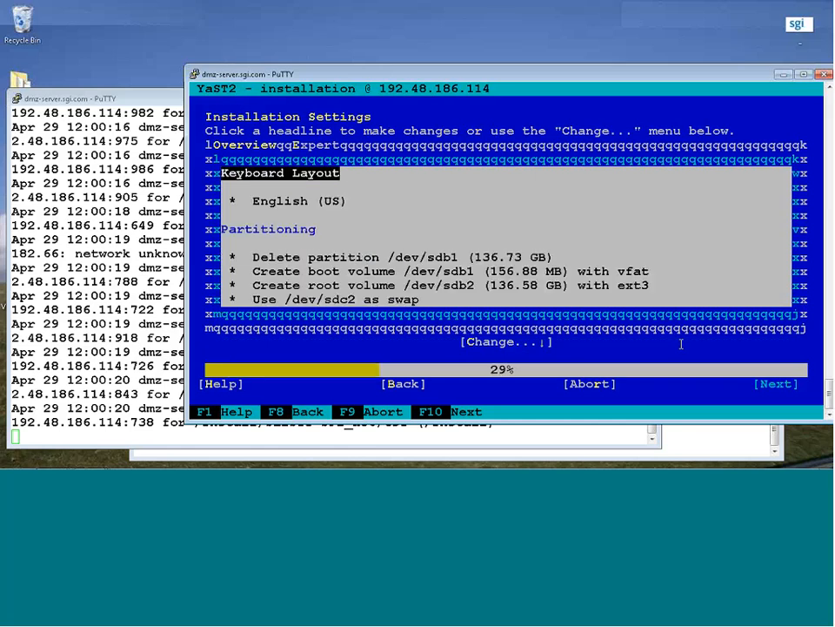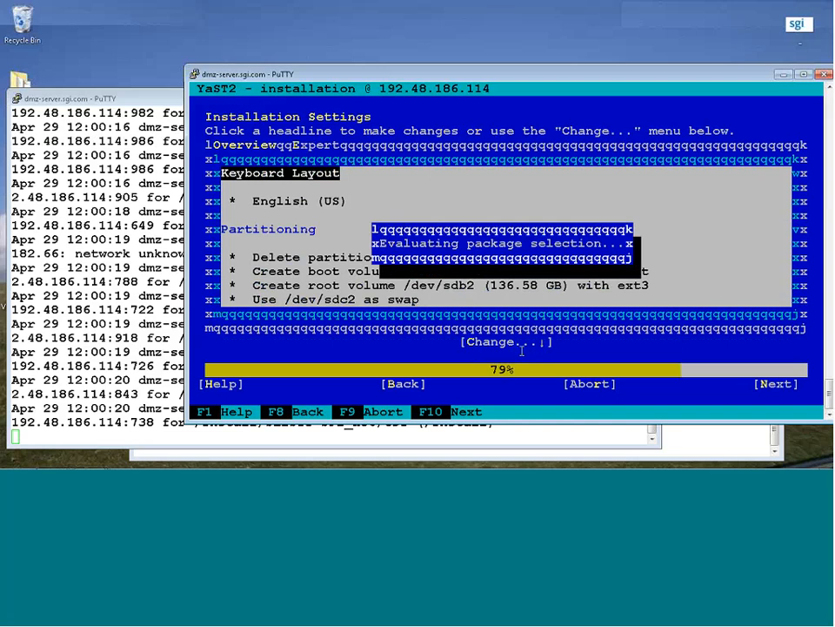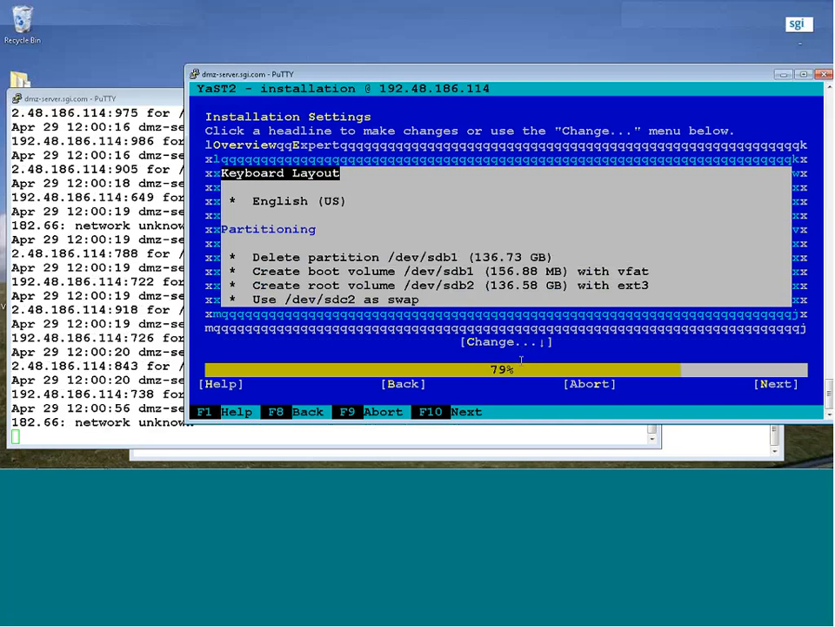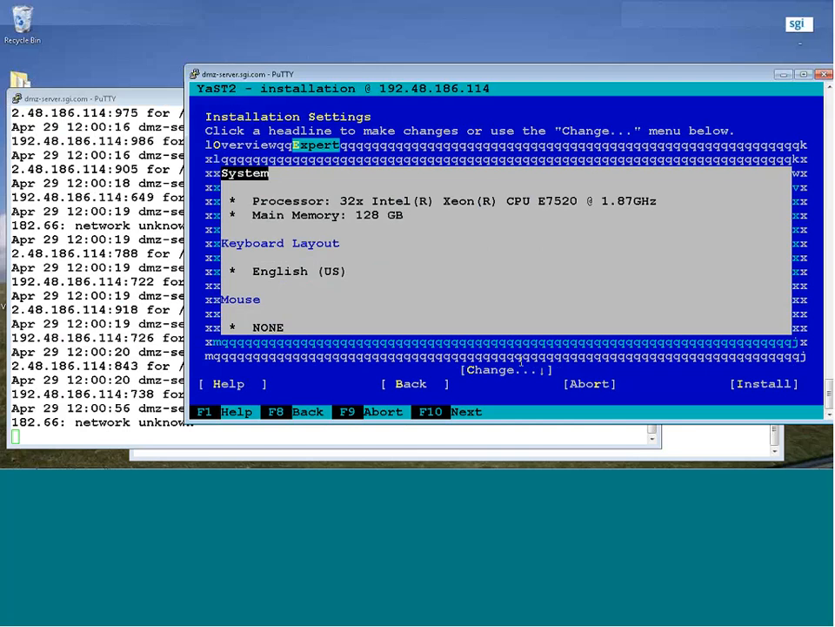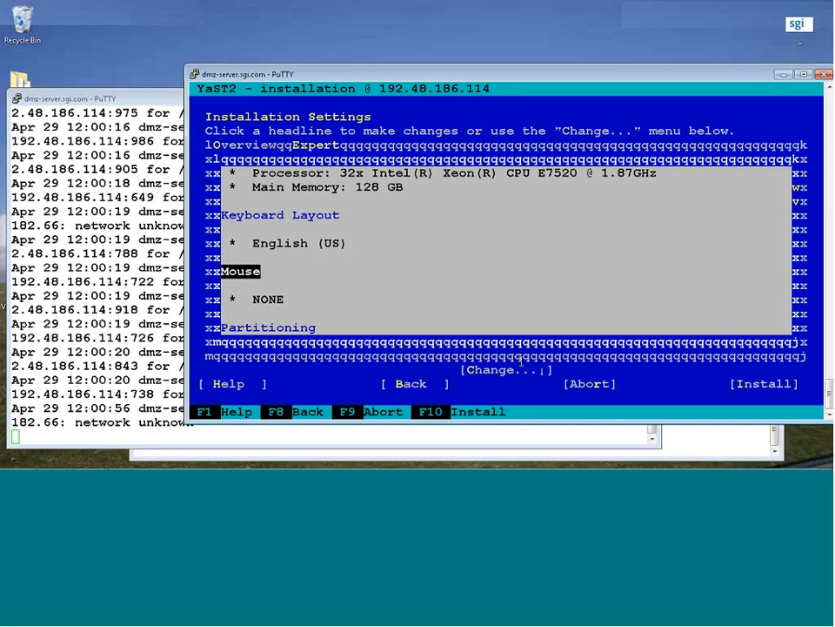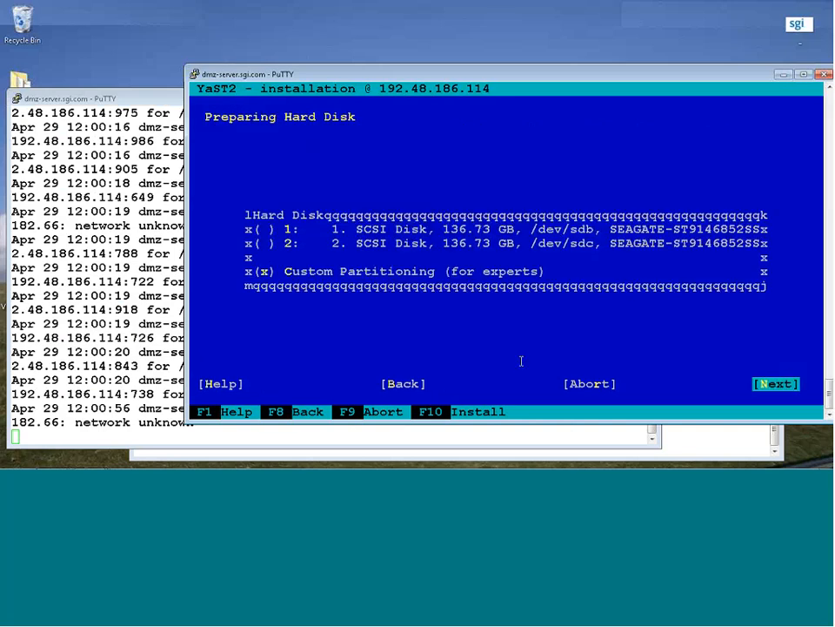So now I'm into the installation settings. I'm going to tab down. First of all, I'm going to do a right arrow to expert. And I can add things to the change menu. Instead of change, let me backspace here. I'm in the box, and I can go down and do things here as well. So there, I'm going to hit partitioning. And I'm at custom partitioning.